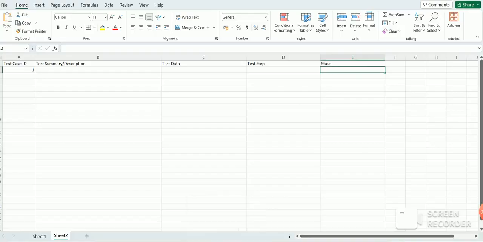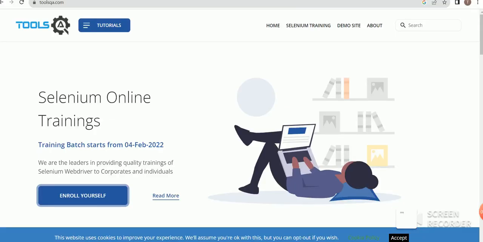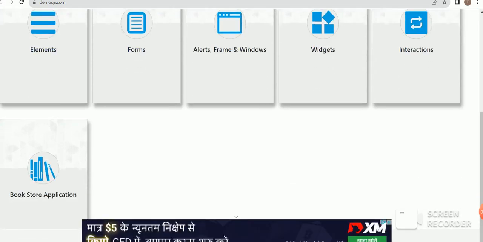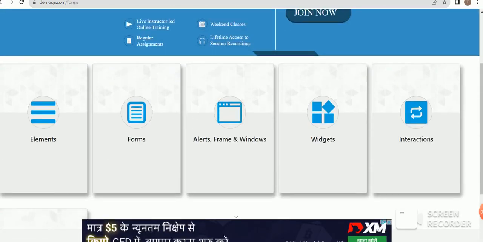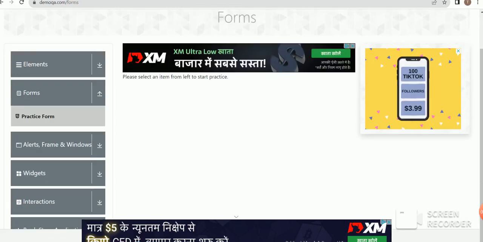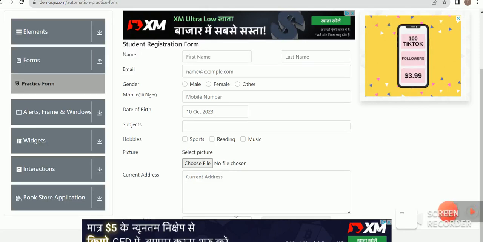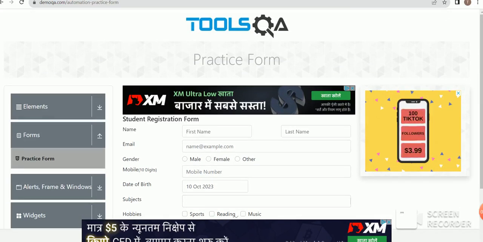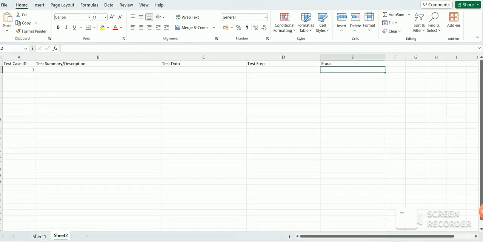And I'll also show you the application for which we are trying to write the test cases. This is the Tools QA site, and we are going to use the demo site of Tools QA. It has certain forms and elements using which we can practice certain exercises. So yeah, we are going to use this form as a source of practice. It has radio buttons, input boxes, check boxes. So we can refer to this site for writing manual test cases in our Excel sheet.